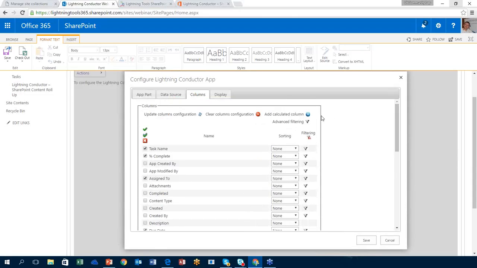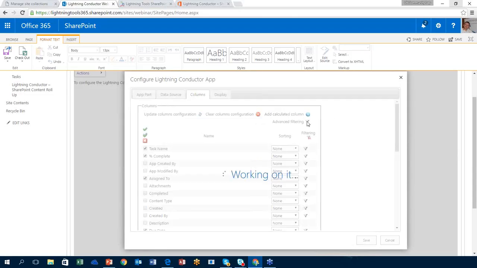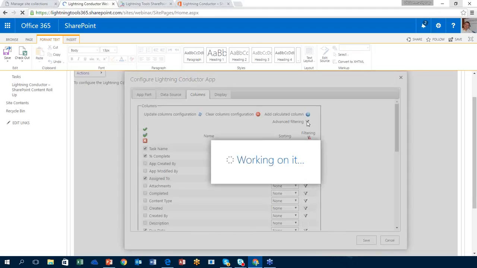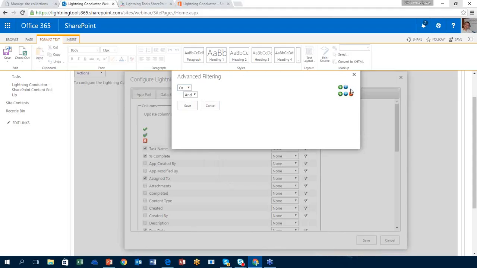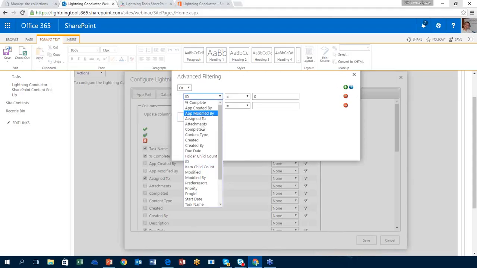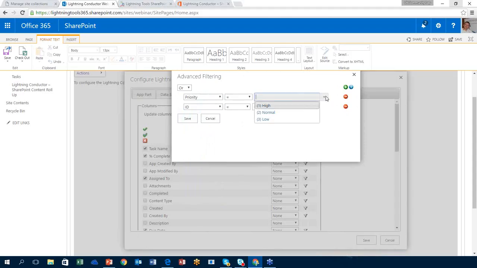And we've also got the ability to do advanced filtering as well. So this allows me to filter across the columns. So we can add nested filters. So if I want to have an OR, here we'll basically go through and add a couple of rows. So I can say the priority is equal to high. So in the drop down here, we'll see the values available to that column.